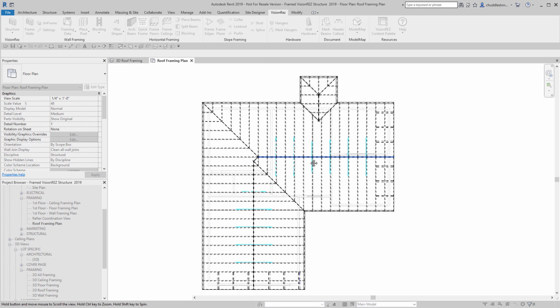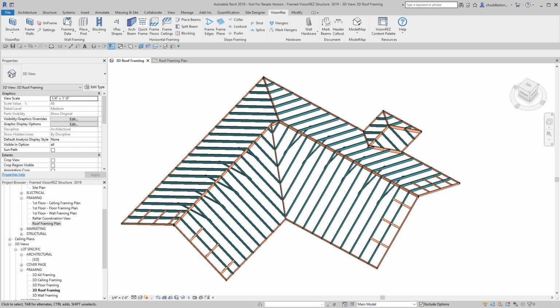And then we'll take a look at them in 3D. Now we can see that the collar ties are in the right location. Now we can move to the purlin tool.